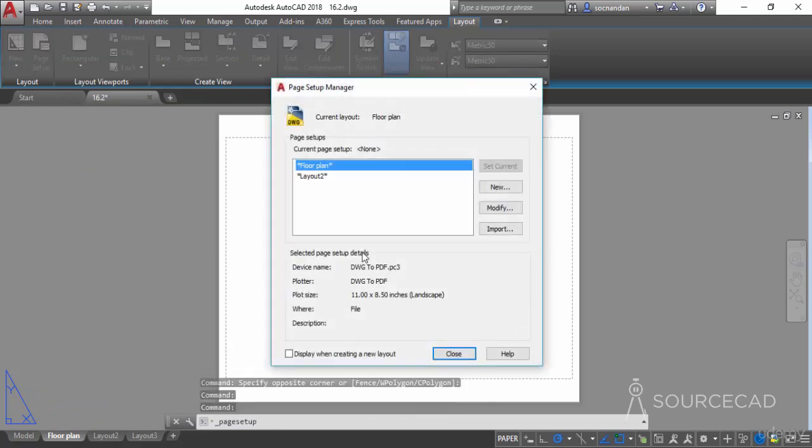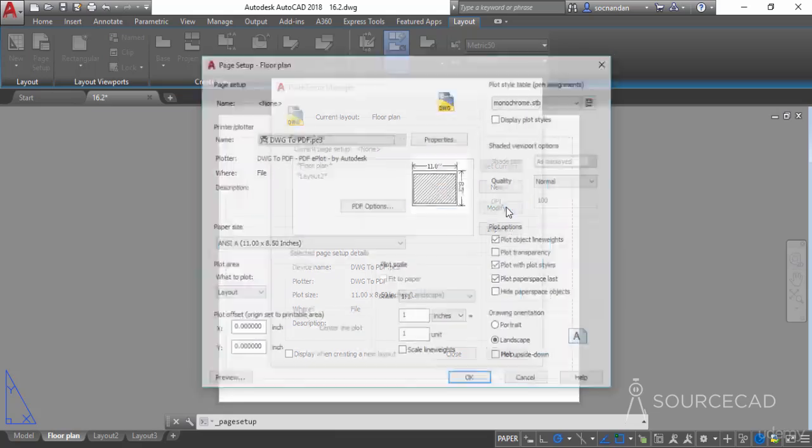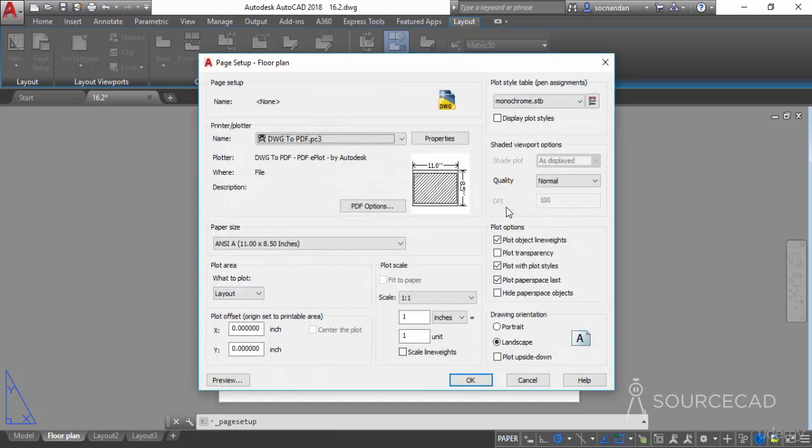Now this will open this page setup manager, from where you need to select the layout which you want to modify. I need this floor plan, so I'll select it. Now click on modify, and here we have it. We have this page setup for lots of different properties related to the layout. We'll start with the printer or plotter.